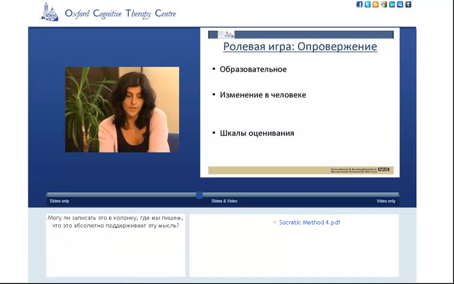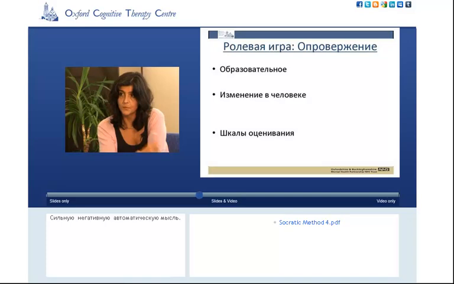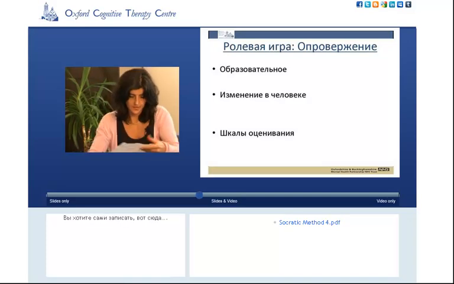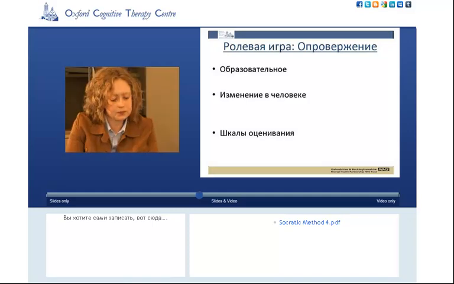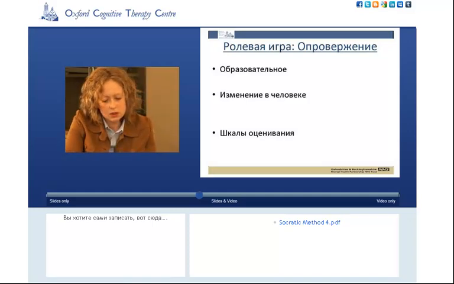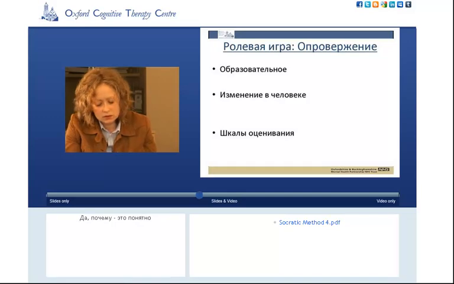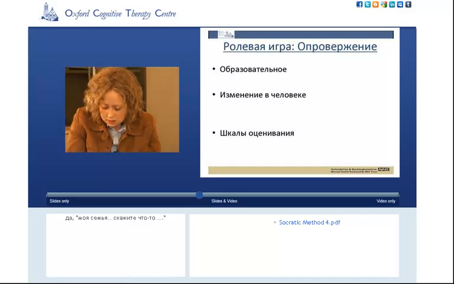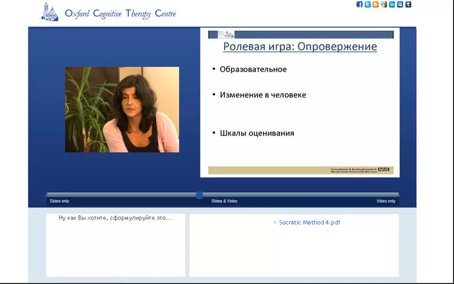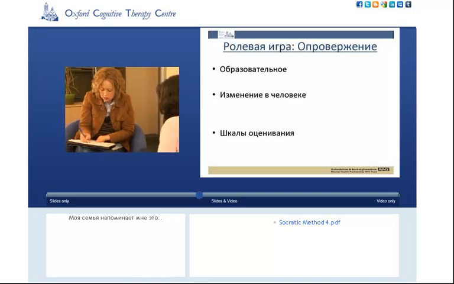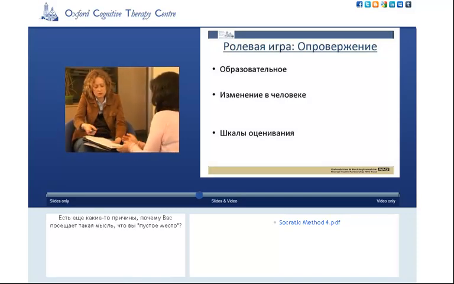Can we put that down in this column, which is the evidence that supports a powerful negative automatic thought? Sure. Do you want to jot that down? Borrow my pad. Thank you. So in this column here, what I just said. Yeah, well, it's understandable. My family tell me this, or however you want to phrase it. Okay. So my family remind me of this.